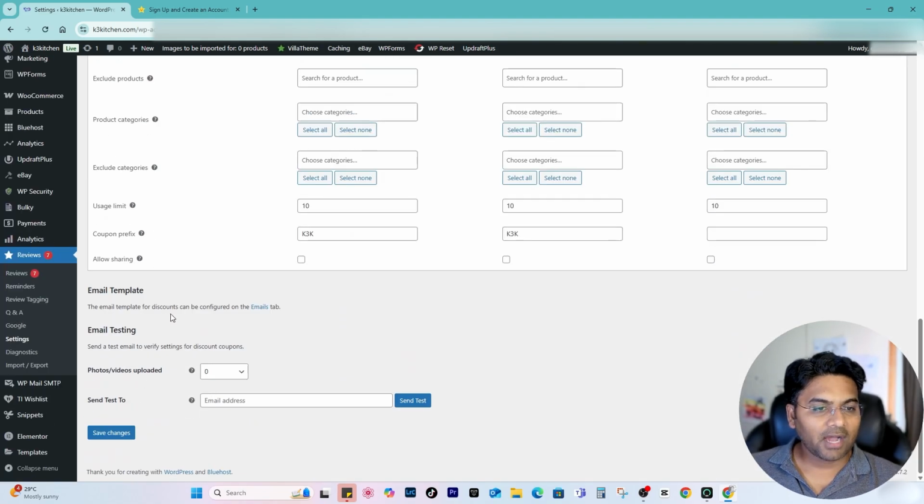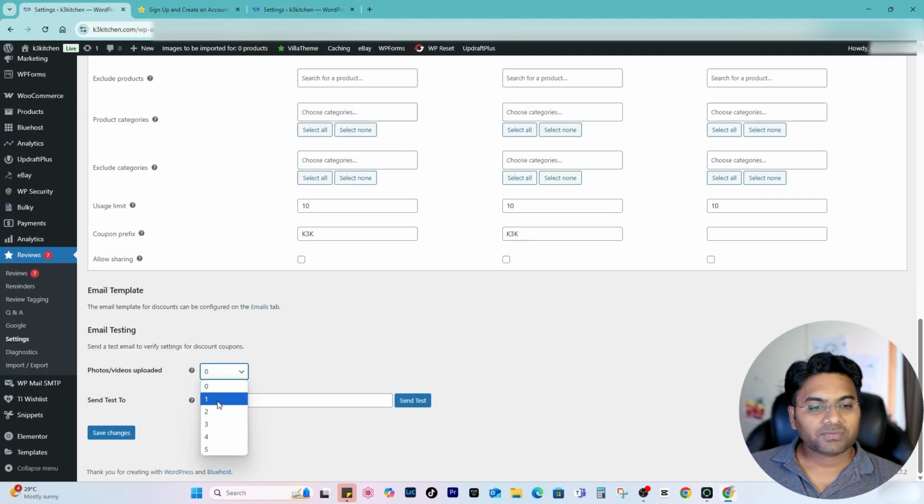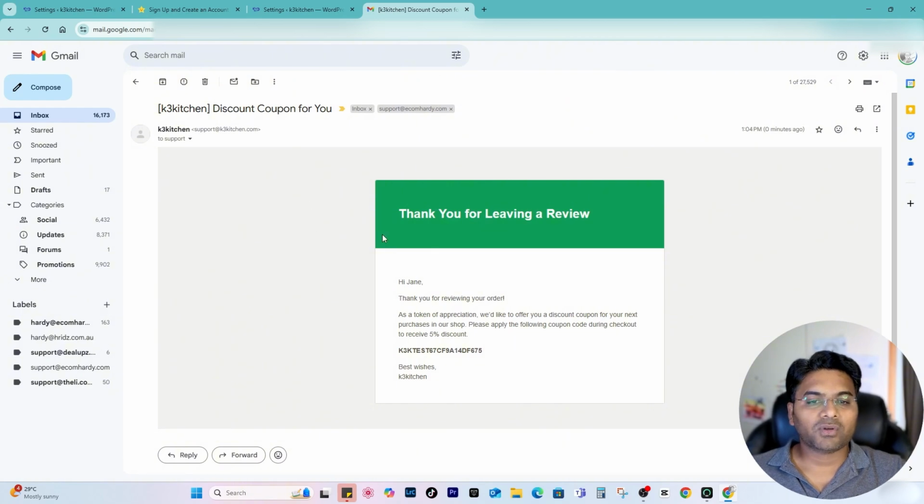if you want to test how the template looks, you can always check the template by clicking here. And here are the review reminder template and discount template, photos upload one. And I want to send this one. So the review email would look something like this one. You can always add the logo as well. If you want to, you can change the color.